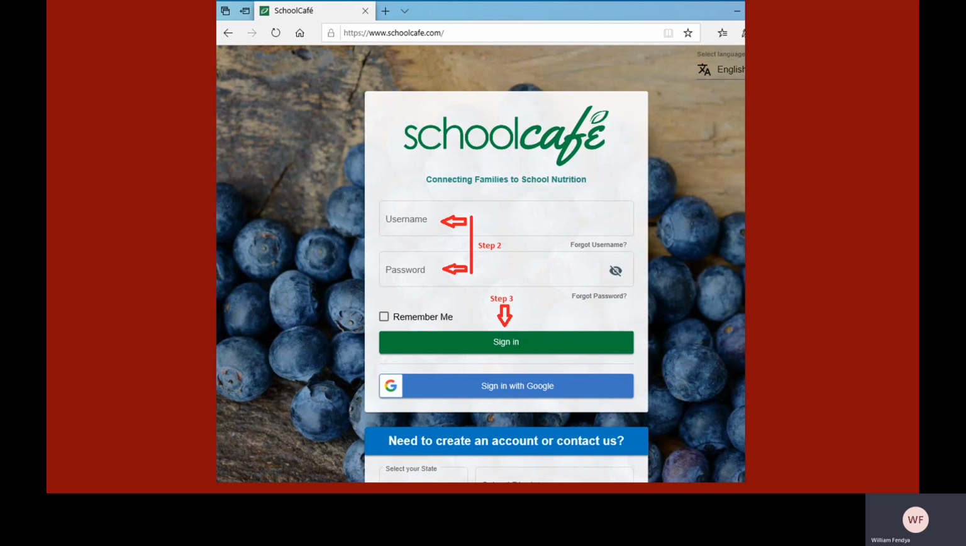Enter your username and password. Your username is the email address you used when you created your SchoolCafe account. Click on the green Sign In button to continue.